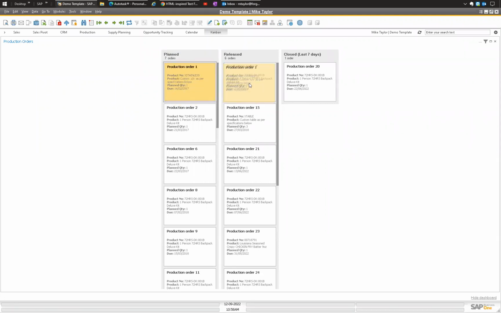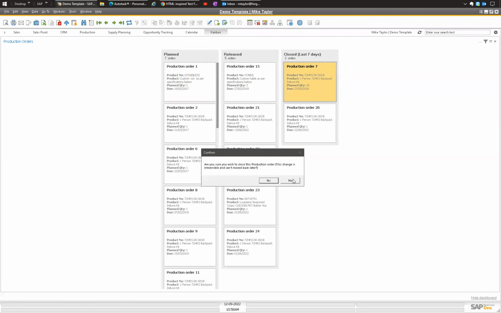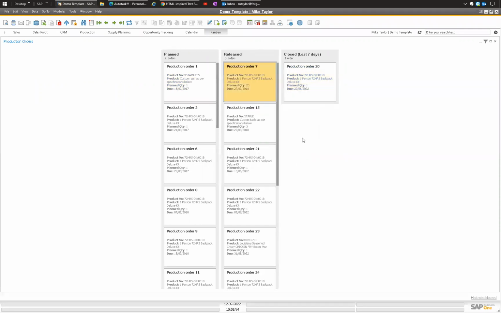So I actually have to move it to released first. Then once it's released, I can close it. But you have to remember, you can't just move it back. So unlike some of the soft documents like sales opportunities, you can't just flip it to closed and flip it back to released. It still has to respect the SAP logic. Once you close it, you can't reopen it.